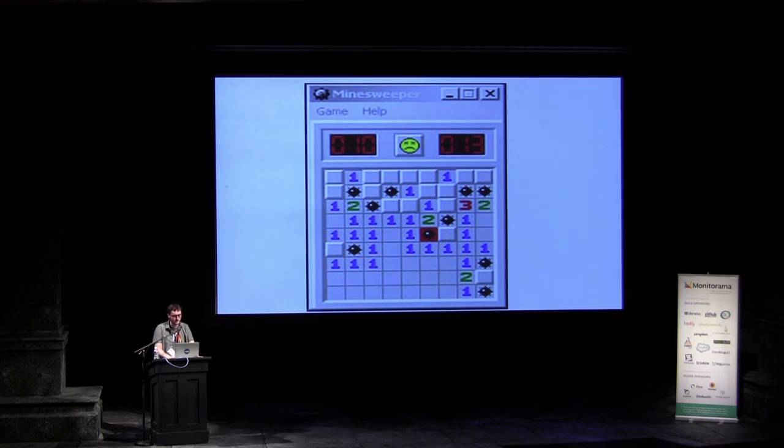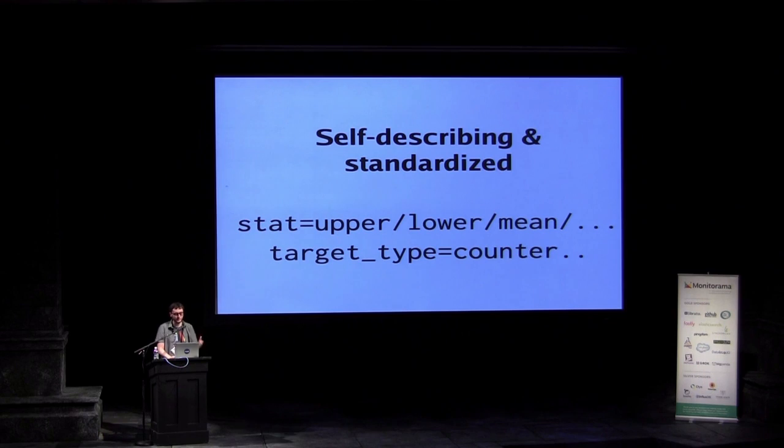So my thinking is, well, if we have metrics that are self-describing and standardized, then we don't need to do any of this anymore. You can just say, hey, stat is upper or lower or something like that, or my target type, I'm a counter. And so all those things, the storage aggregation, the graph renderers, they automatically know what is the best way to render or to aggregate this data without any explicit configuration.